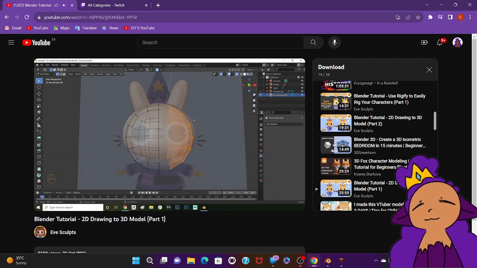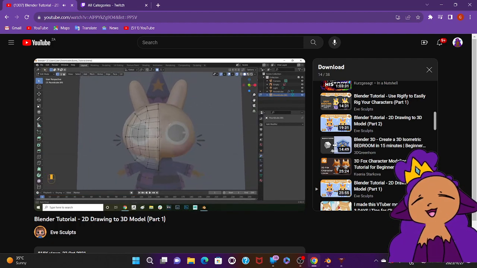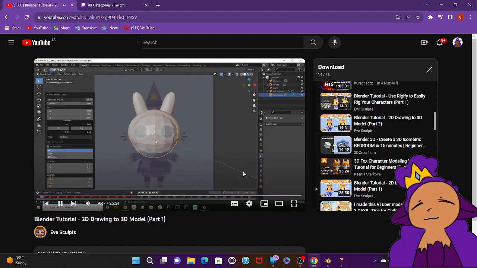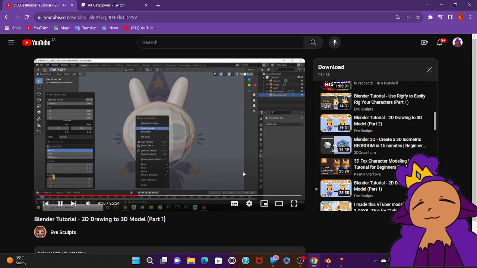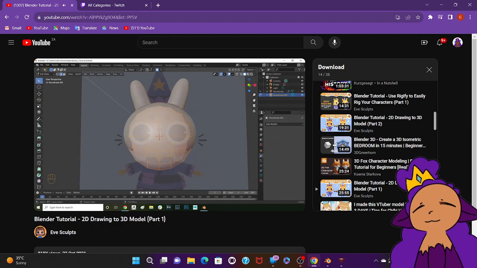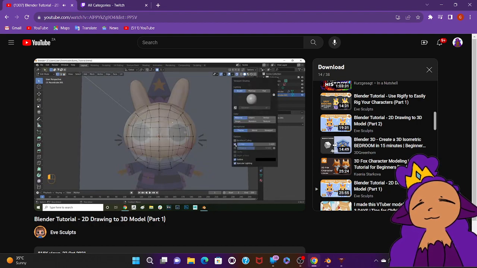Now we select half of the mesh, press X to delete it, and then we add a mirror modifier from the area on the right. Tab, right click, and press Shade Smooth. Then press Tab, Edit Mode, and press 1 to go into vertex selection mode. Turn on X-ray as well.